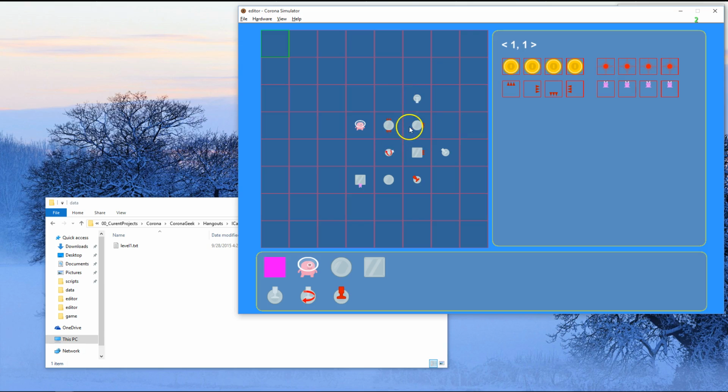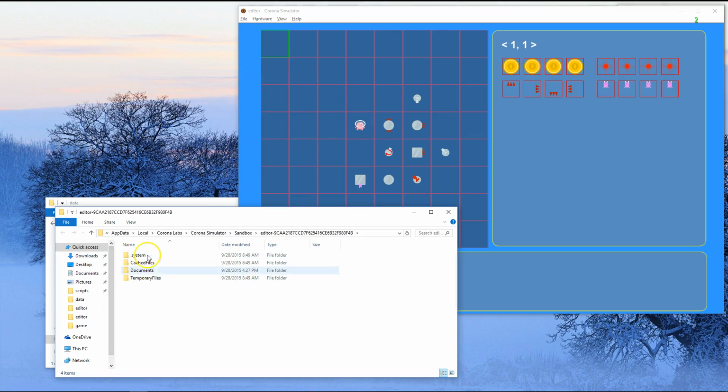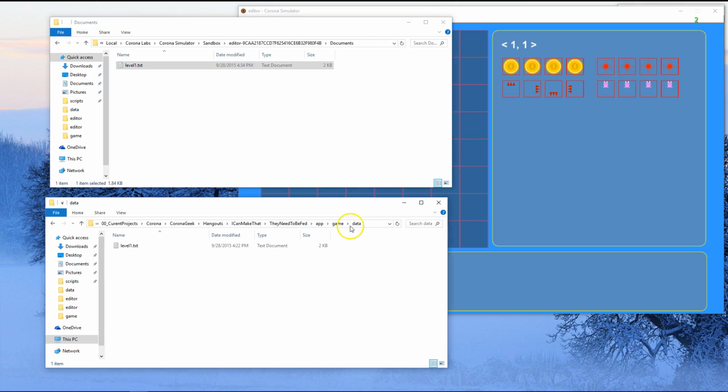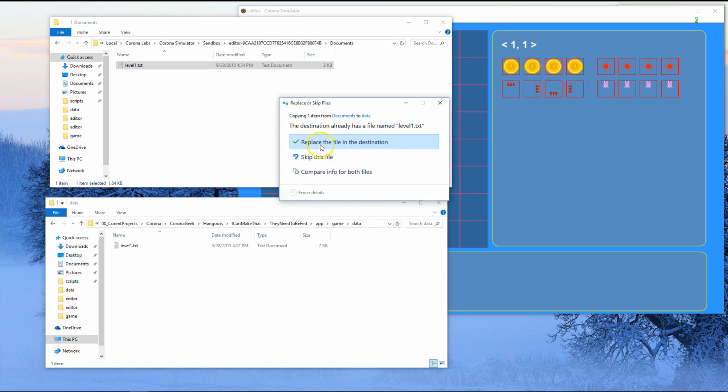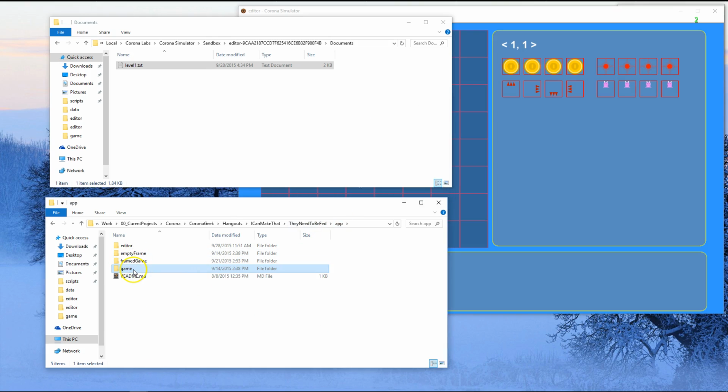So you've edited a level. Now to get it into the game, go ahead and click on File, Show Project Sandbox. Locate the Documents directory. It's currently saving in a file called Level 1. Let's grab that and head over to the app game data folder and drop it in there. Now be warned, there's two versions. There is the game and the framed game. The framed game is not compatible with the level files right now.